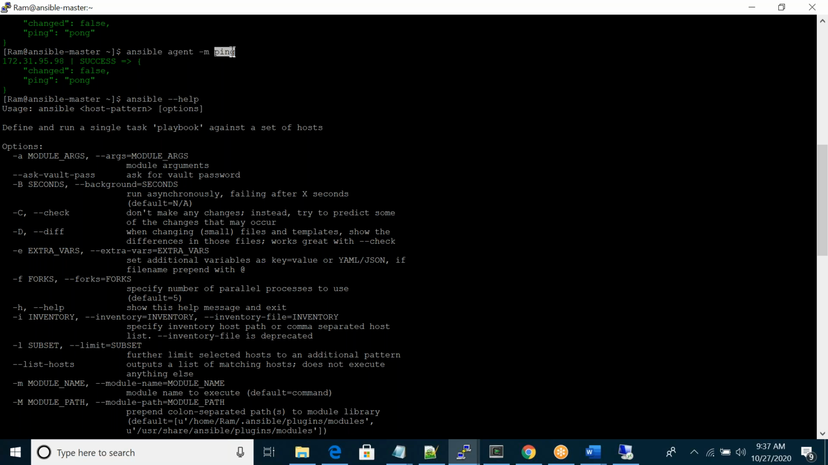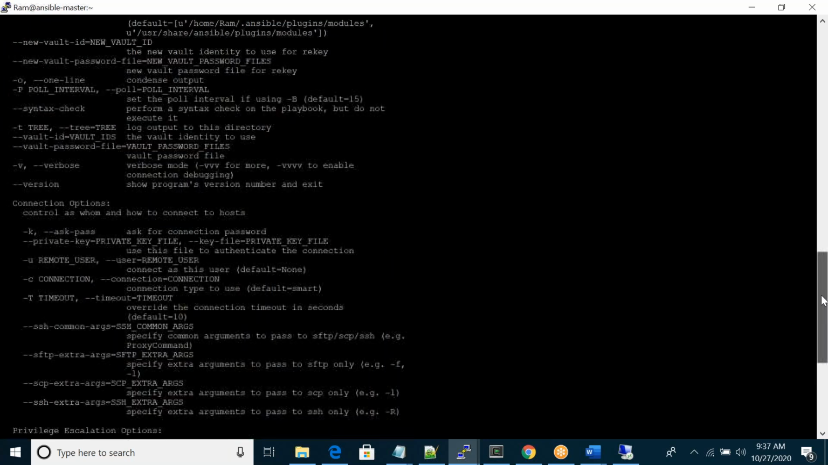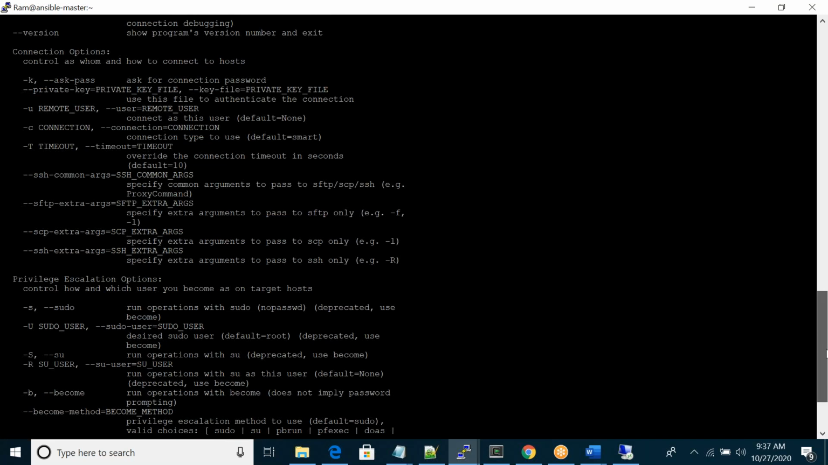I will give you the module names. Just read it here, only the module name will change, as per your scenario and your requirement. Everything else is the same, the agent group or whatever. -m is common for all the commands. If you see here, you can see all the other parameters we use. Got it.